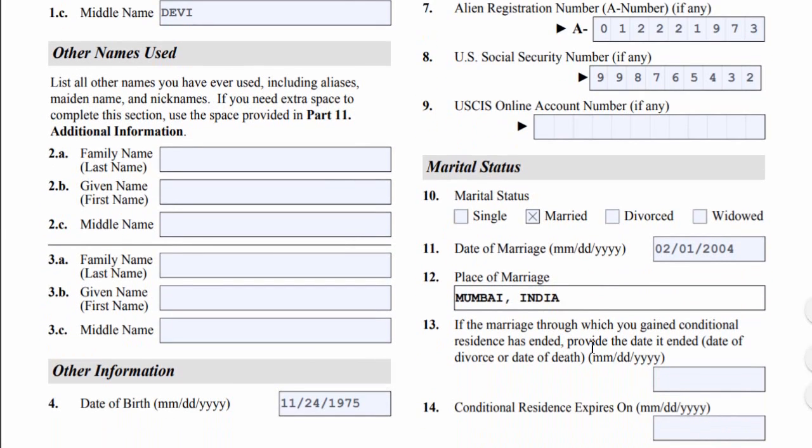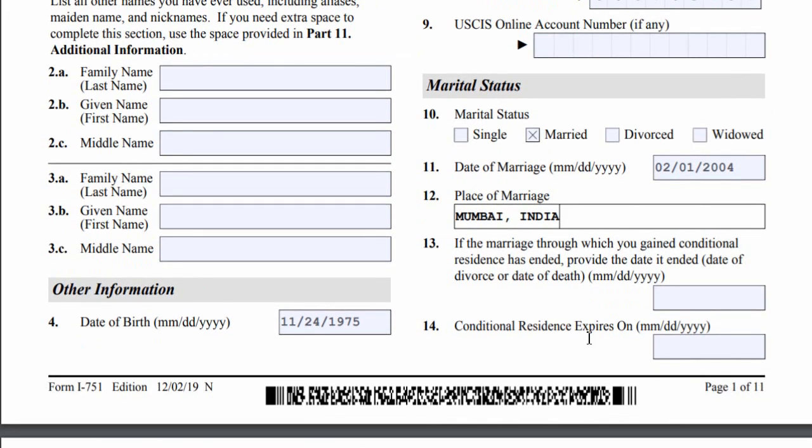If the marriage through which you gained conditional residence has ended, provide the date it ended. So this applies to you only if it's in your case. Sorry, date of divorce or date of death. So if this is your case, you will provide that information there.